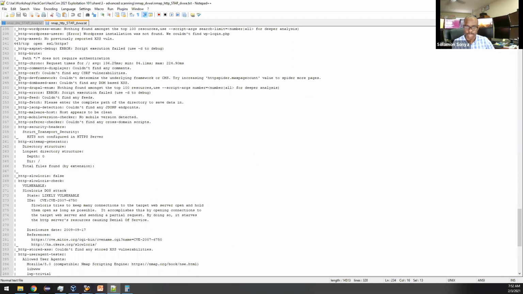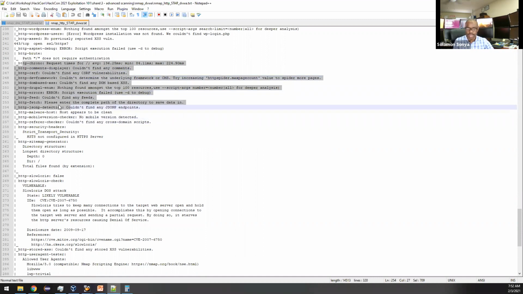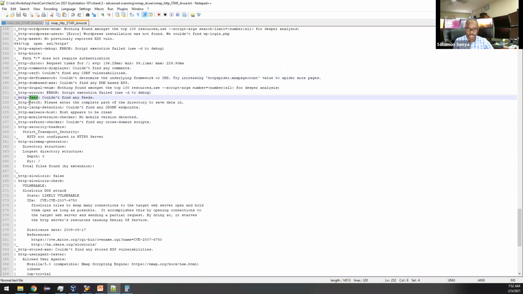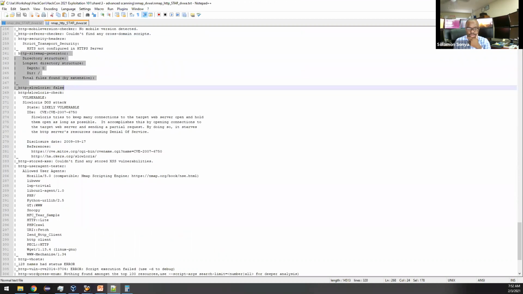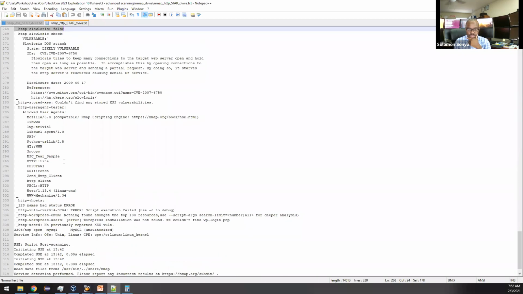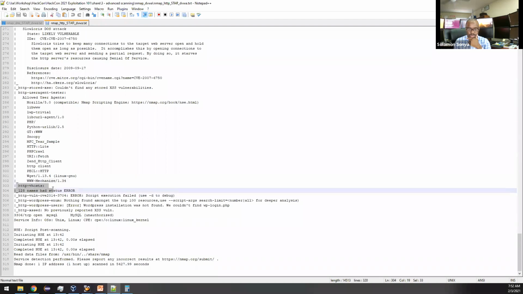Let's see what else. Okay, there's other things. It's not susceptible to this, it's not susceptible to that. Could not find any news feeds if it was present. At least from the signatures that it knows about in malware, it says the host appears to be clean. Okay, security headers, more sitemap generator, different scripts that are run, again, based on others. So some scripts may call a different one.